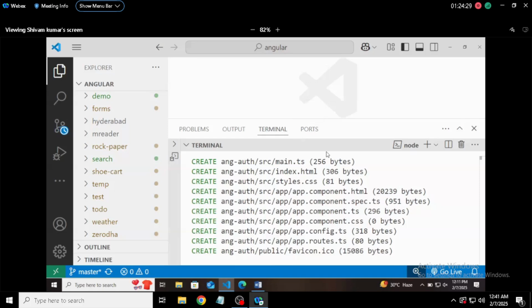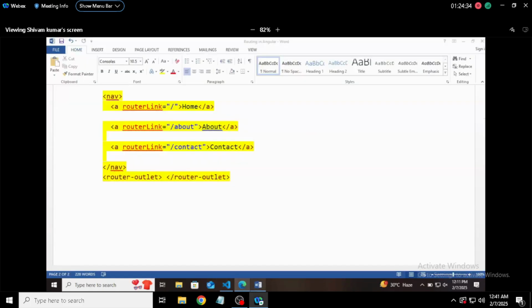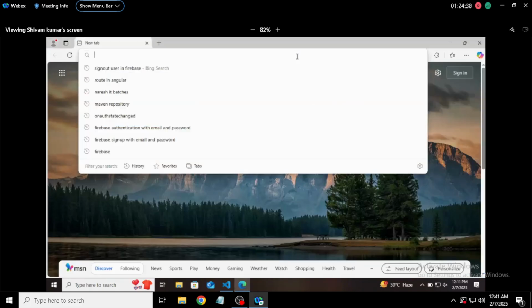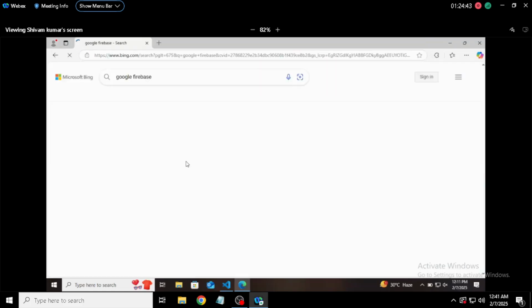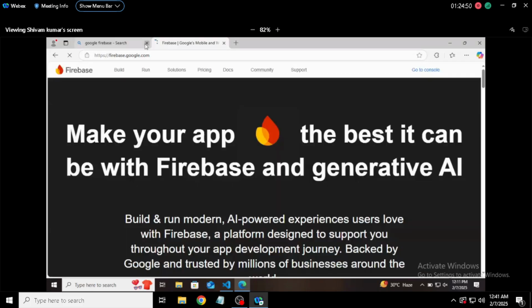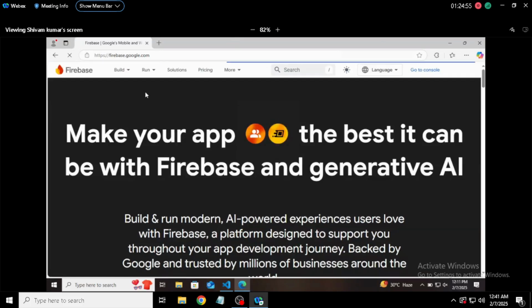So in the meantime, let's explore what is Firebase. For that, you just have to write Google Firebase in your browser. Google Firebase. So you will come to this website, firebase.google.com. I am already having my account there. If you don't have the account, you can create. And this is actually a newer account.